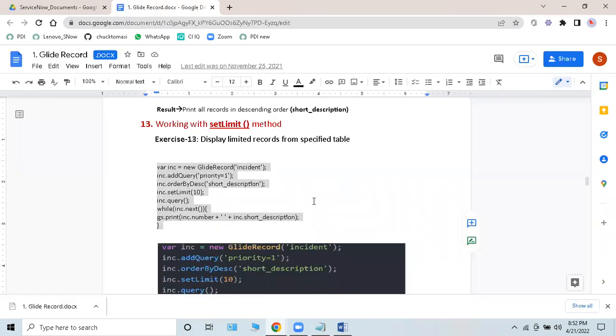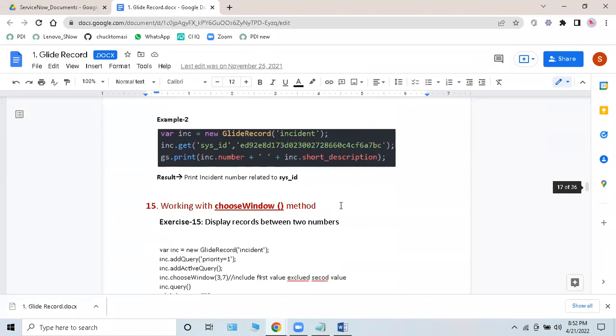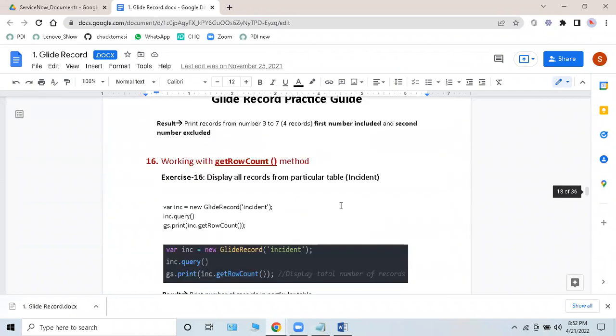So it depends on another thing. We have a get choose window, so all these things just go to this. We'll get the purpose of using this and then the sample script, and we'll get it out. As I told you before, we have a getRowCount as well.